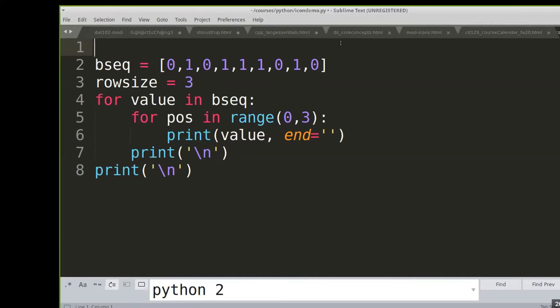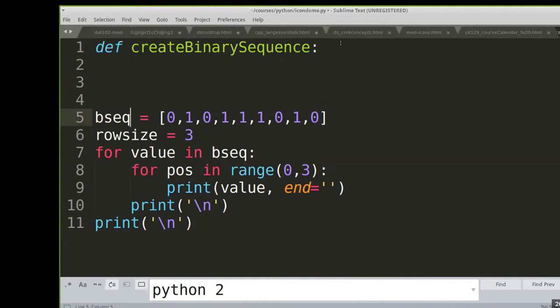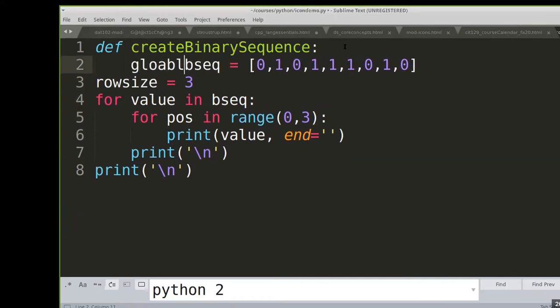Even sometimes in Java, if I'm using simple things, I'll pull up my big manual and rediscover things that I may not have remembered. So let's start by just defining what we said on the board. So if we say def create binary sequence, we could make the binary sequence global so that everyone can get at it. That's an option.